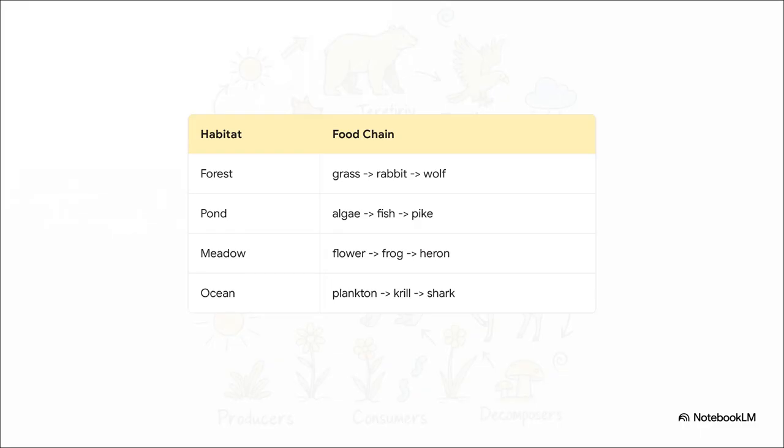And you know, this whole concept isn't just for the forest. Every habitat has its own version. In a pond, it might go from algae to a little fish to a bigger fish like a pike. In a meadow, maybe a flower gets eaten by a butterfly, then a frog snaps up the butterfly, and a heron swoops in for the frog. Or out in the vast ocean, you've got tiny phytoplankton, eaten by krill, eaten by fish, and eventually eaten by a shark. Every single habitat on Earth has these unique parallel chains going on.